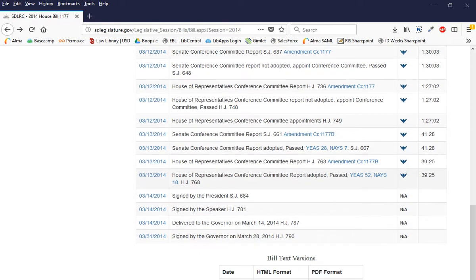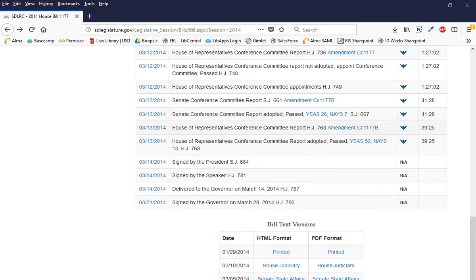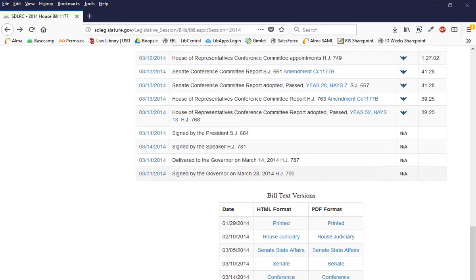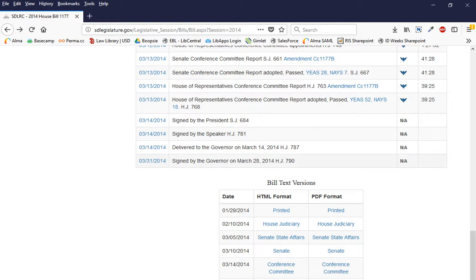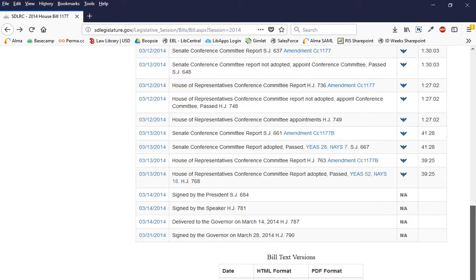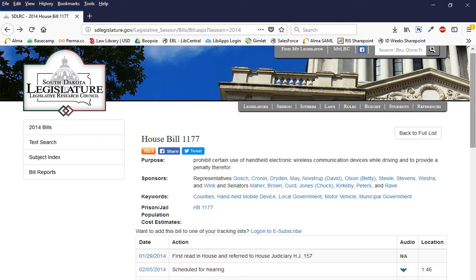So ultimately, the bill came out of the conference committee, was signed by both the President of the Senate and the Speaker of the House, delivered to the governor, and the governor signed the bill on March 28th, 2014. So hopefully this gives you an idea of what you can see at the bill level for a particular piece of legislation. As it so happens, I'm recording this video during the 2018 session of the South Dakota Legislature.